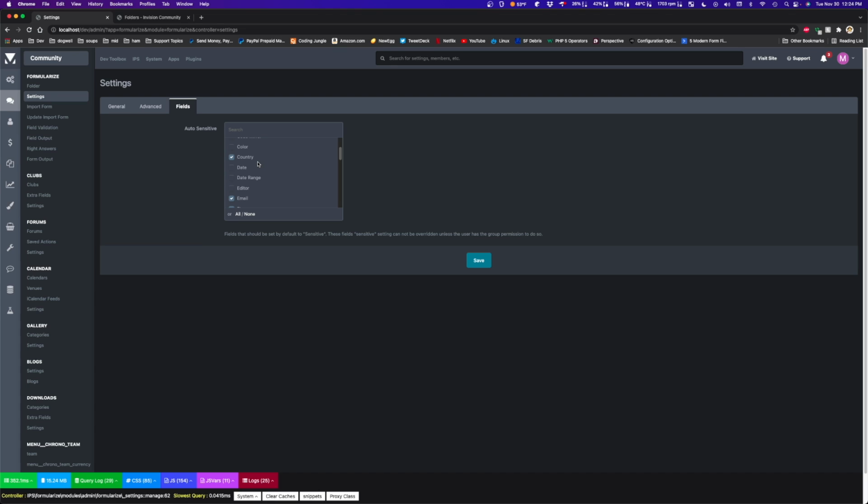Basically, it won't allow them to see the collected data, and it works similarly in the data charts too. So if they don't have the permission to see that field, they won't see the data chart for it either. And what this does is it allows you to set these fields automatically. So once these are set and they don't have the permission to override it, when they create a form with these fields, it's automatically set. It will always be like that for them. So just keep that in mind. That's what the auto sensitive is.